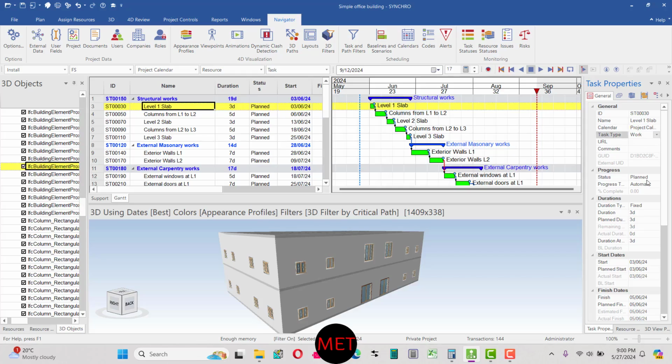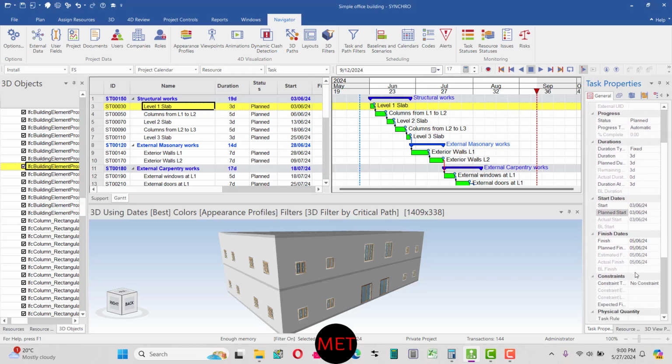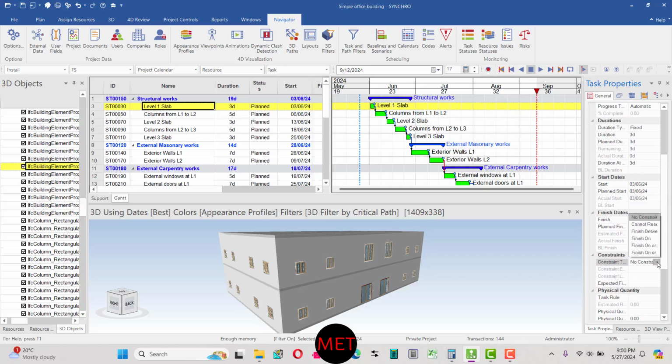And then you have the progress status. It's a planned activity, it's not started, so it's just a planned activity at the moment. And the project start at the moment we kept as 3rd of June. You can change it, of course. Here you have the start dates of this activity, and there you have the finish dates of the activities. If you have some particular constraint, for example, this activity will start on 6th of June, you can put some particular constraint here, for example, start on or after, or start on, and then you can give the date from here.